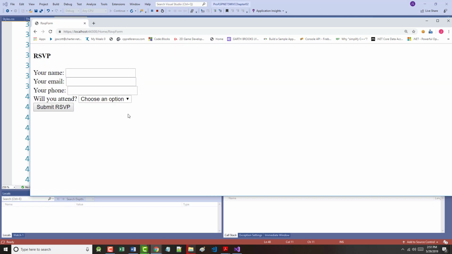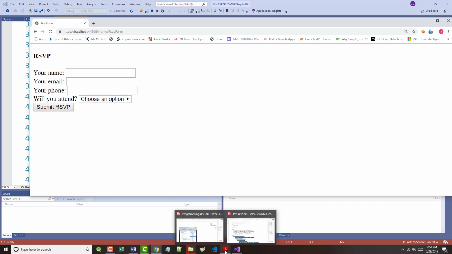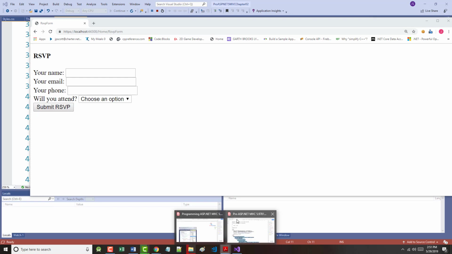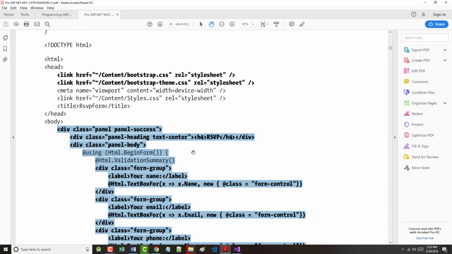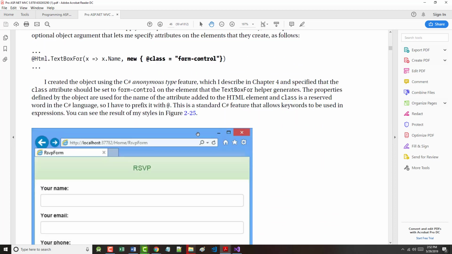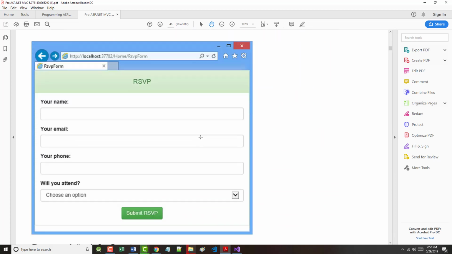Wow, it doesn't look like I did it right, to be honest with you, because I think it would have looked a lot better than that. So probably I screwed something up, because it's supposed to look more like this. Right there. And it does not.